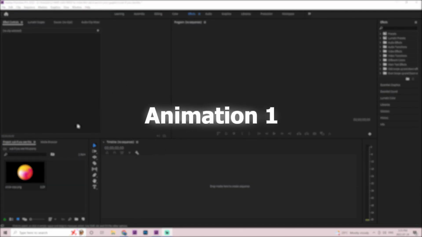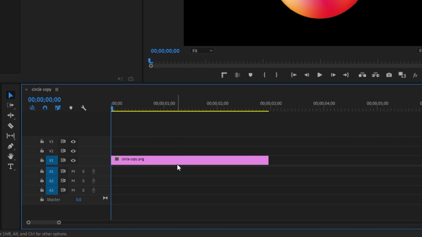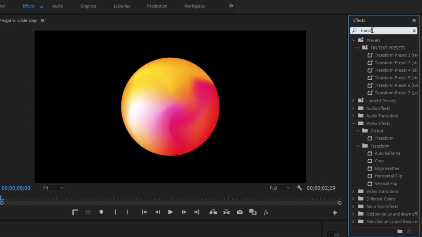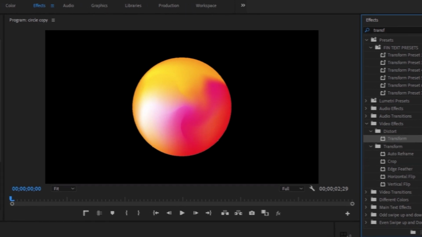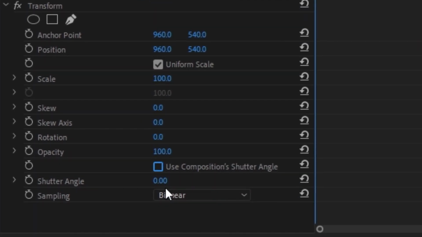Alright, so for the very first animation, I'm just going to drag my graphic into the timeline. I'm going to select that graphic layer, and then we're going to go up to the effects panel and type in transform. We're going to double click on that transform and head over to the effects control panel. We're going to scroll down, check off this box right here and change the shutter angle to 360.